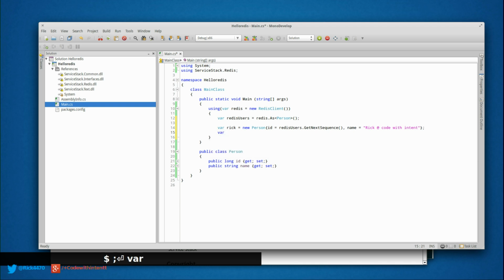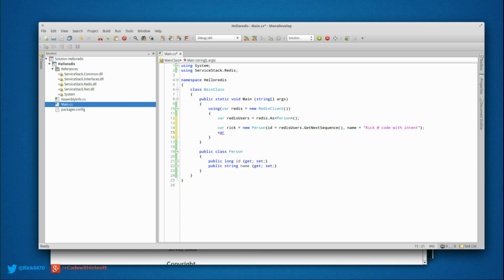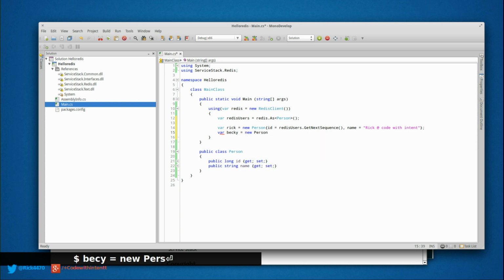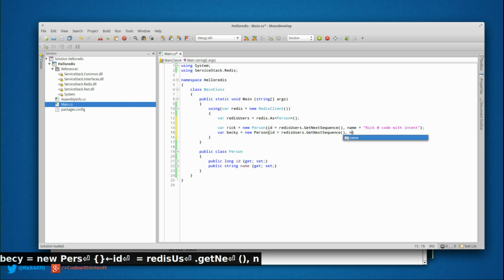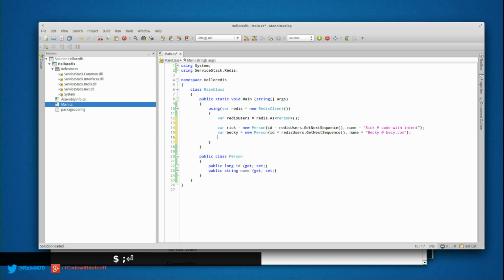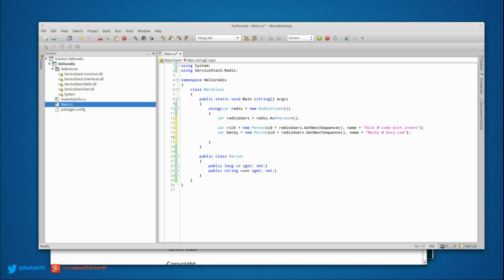Cool. So now that we have that, we want to do a semicolon here at the end. And we're going to go ahead and add another one. We're going to call this one Becky equals new Person. And then ID, same thing again, equals Redis users dot GetNextSequence. And Name is going to be Becky at Becky.com. Okay, so semicolon, and that should be good.